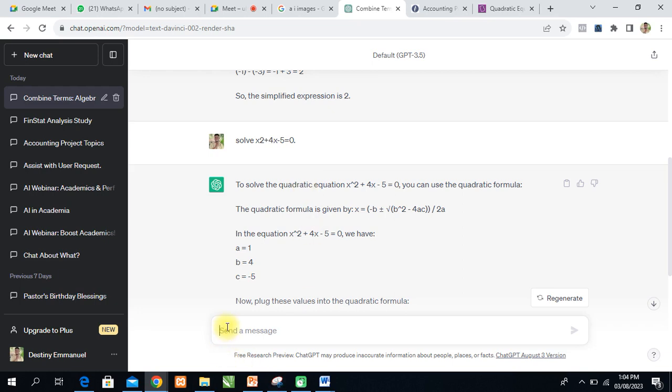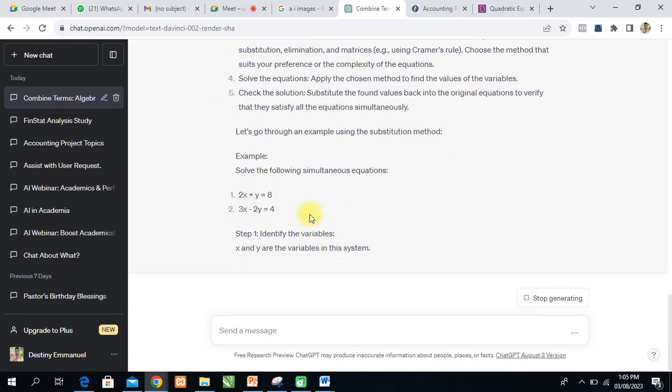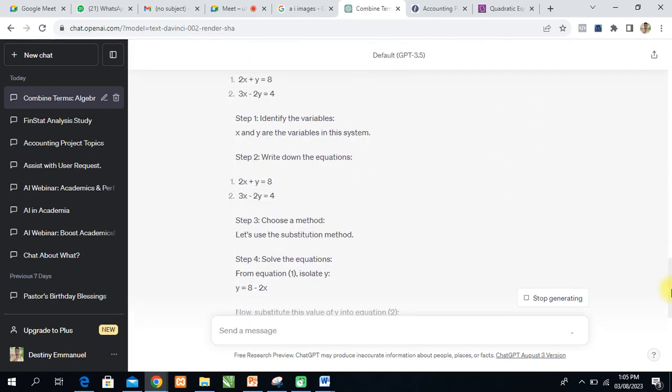Let us say, we want to solve it by ourselves, but let's just ask, how can I solve a simultaneous equation? So let me ask ChatGPT. Let's say I'm confused and I don't know what to do, and ChatGPT is going to explain to me how I can solve a simultaneous equation with examples, guys, with examples.